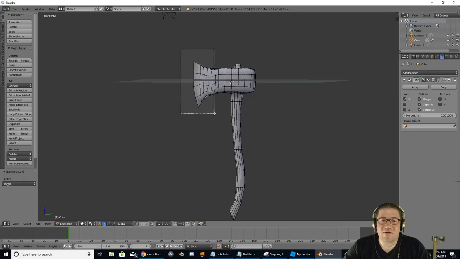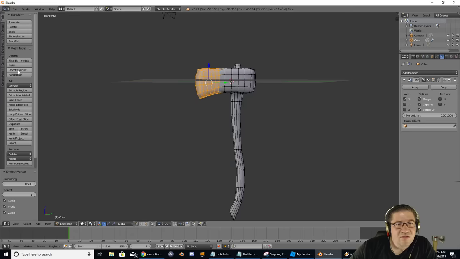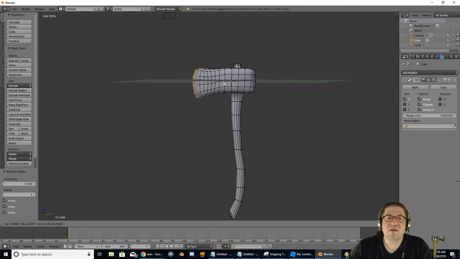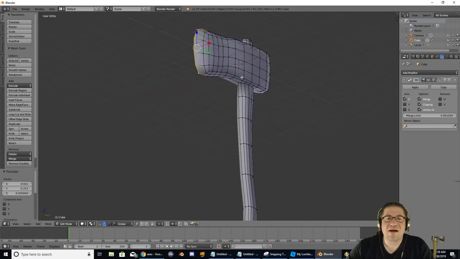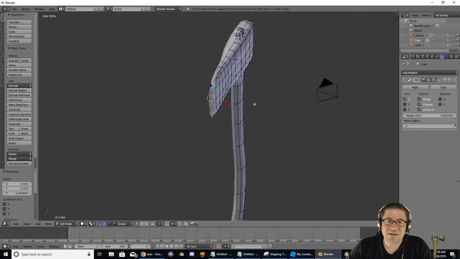Stop. Let's grab this right here. I'm just going to scale this down on the x-axis. Can we just smooth vertices? There we go. Let me just grab these vertices back out. We don't want them connected though. Looks kind of like a hammer again. I don't want a hammer, I want an axe. Please.